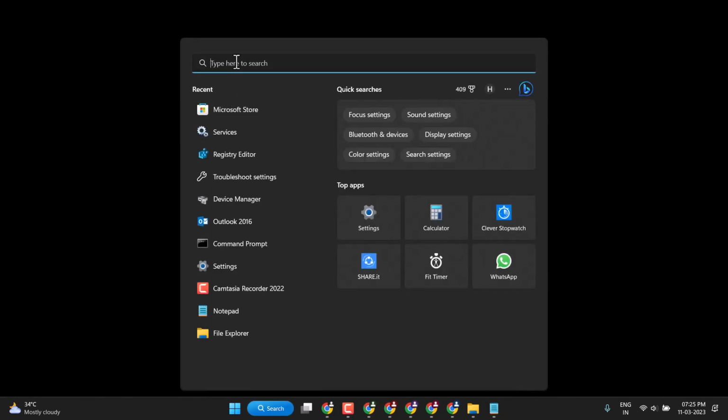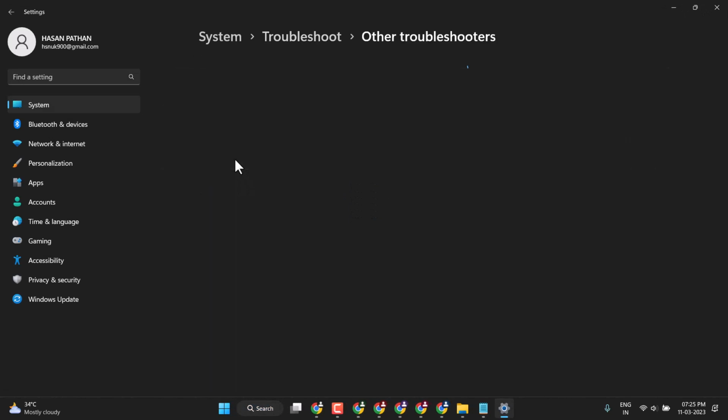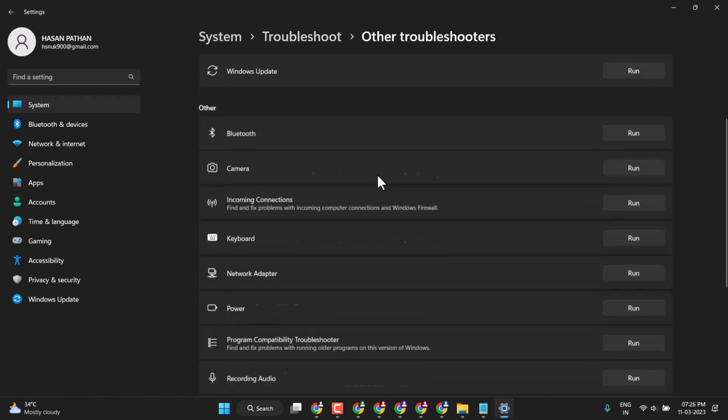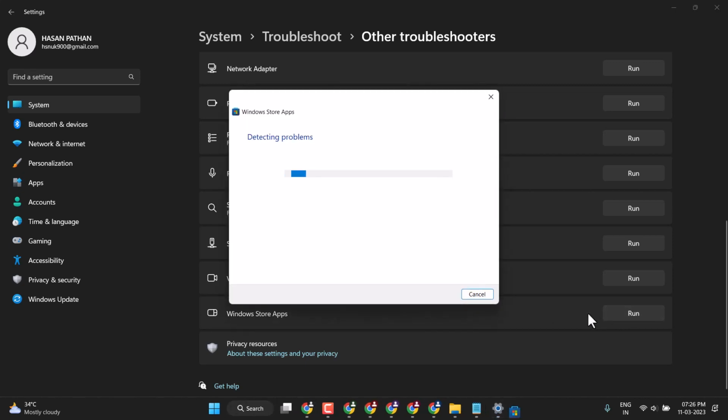Search for troubleshoot settings and open it. Now click on other troubleshooters. Now scroll down, find Windows Store Apps, and click on run. Wait a few minutes for the process to complete.